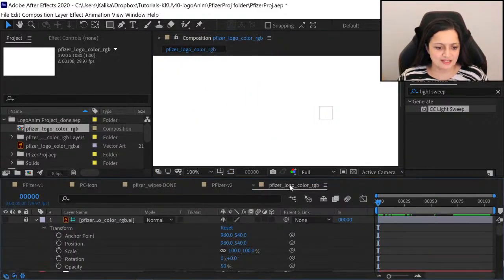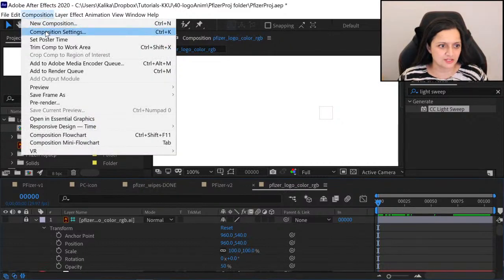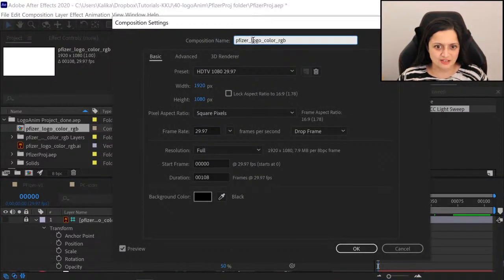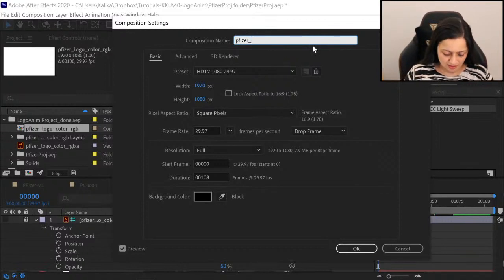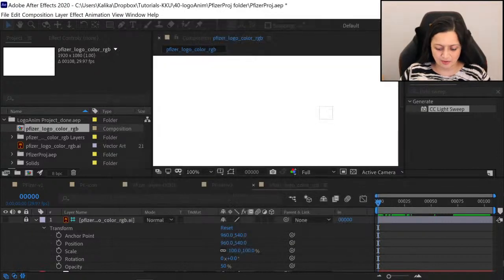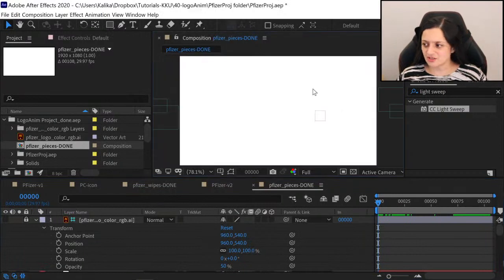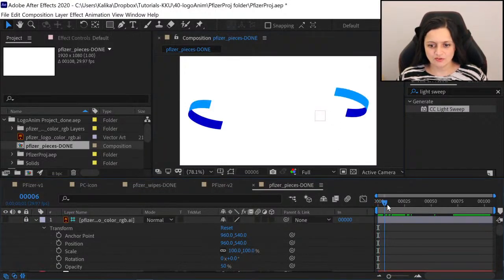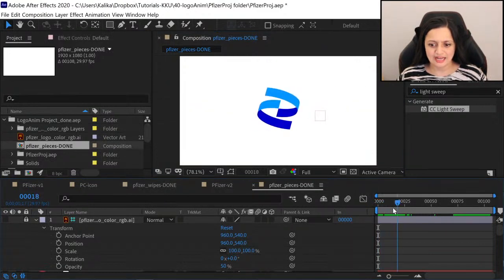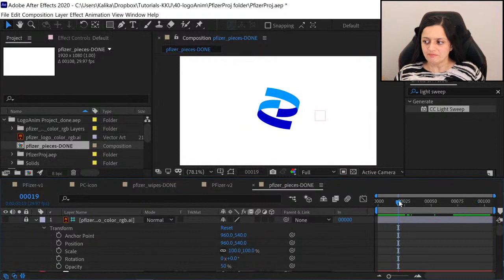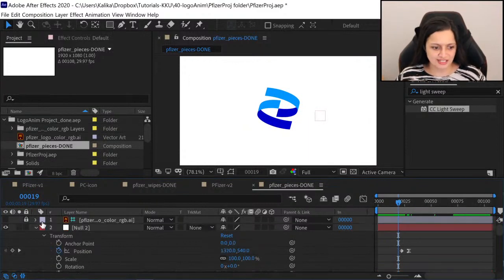So I'm going to rename this composition so I know what it is. Composition settings. This is my visor pieces done. I'm going to call that the pieces comp, okay? Because it comes together from pieces. And let's just break this down a little bit in terms of a play-by-play. So first of all, our pieces come together from nothing, and they overshoot, right? They overshoot past their destination, and then they kind of click back.